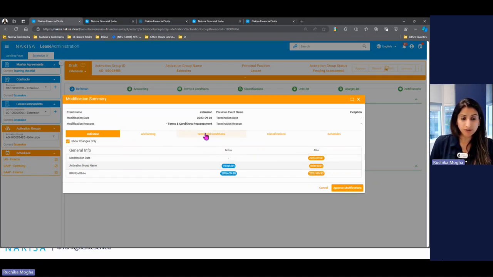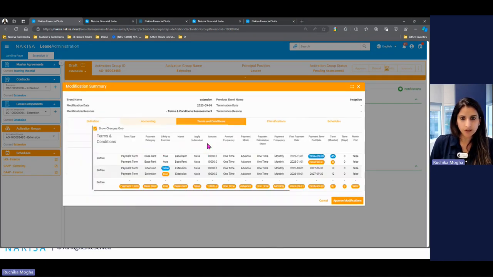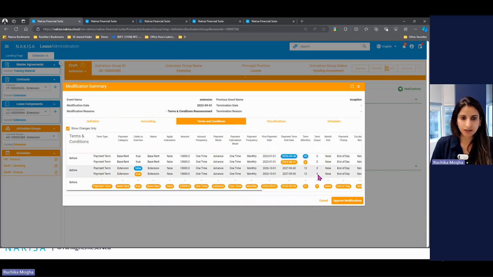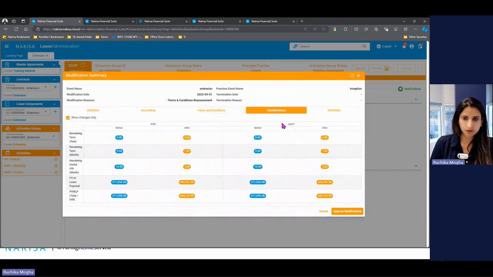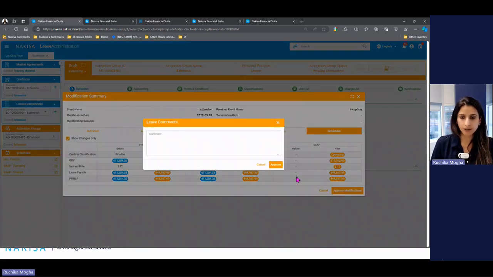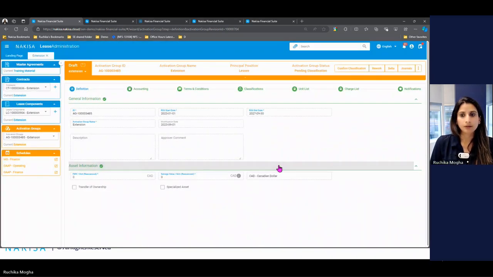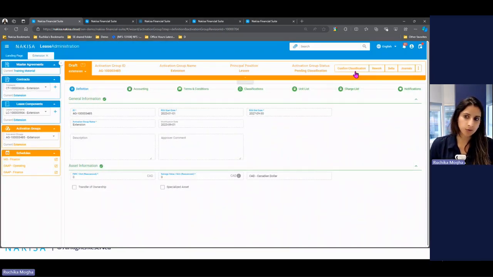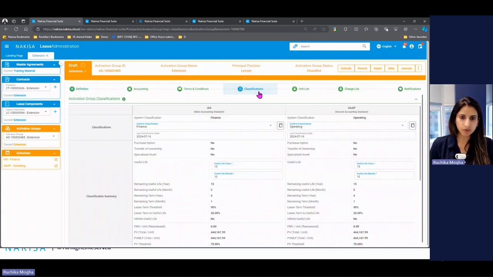And we see the modification summary, which shows us for each tab what changes were applied. So we'll see in the terms and condition that we have extended our terms, the classification, schedules. You can see all the details before and after. And as an approver, I can approve. Next step would be to confirm the classification. Since we're not changing anything, our classification remains as is. And now I can activate the extension.